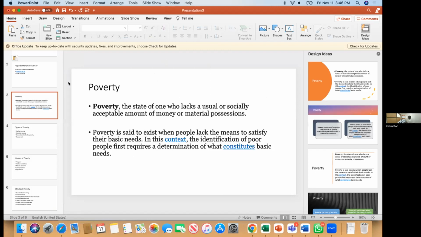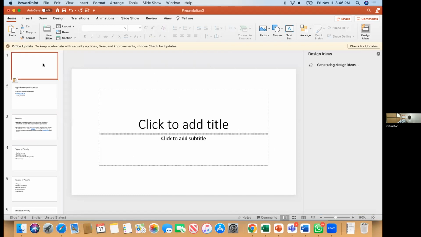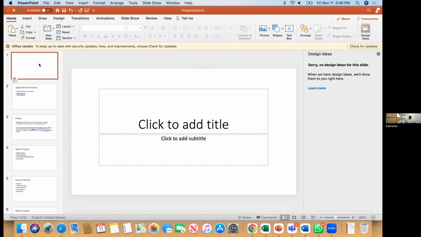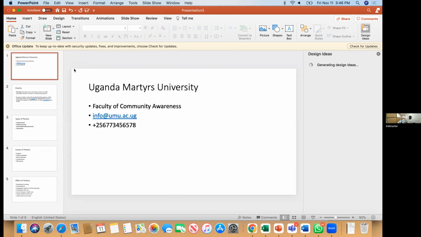Okay, now this one, because I want us to add some designs. For example, now you may have a slide. You see here, this one is a slide, but this slide, we don't need it. So how do you remove a slide? We have seen how to add new slides, but how do you remove them? You just right click on it and then go to an option called delete slide. So it disappears. So you remain with what you want.